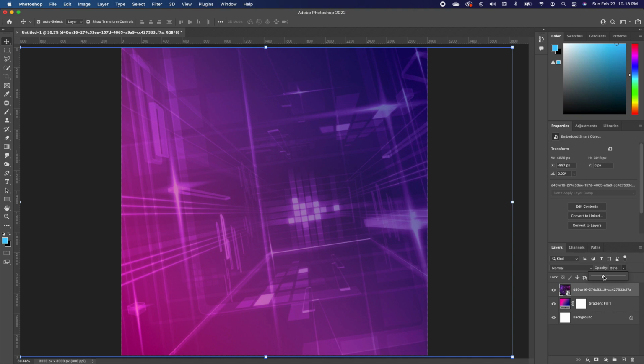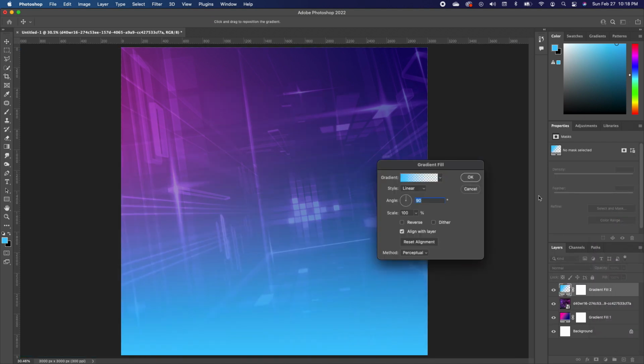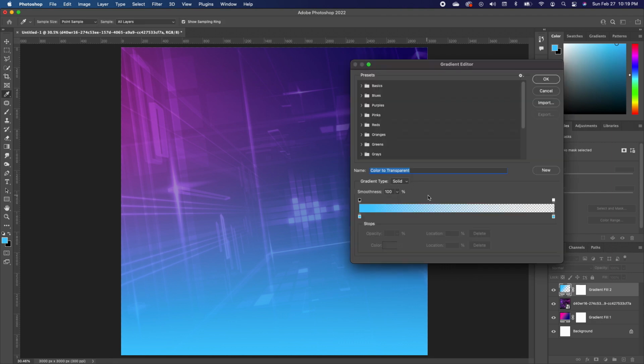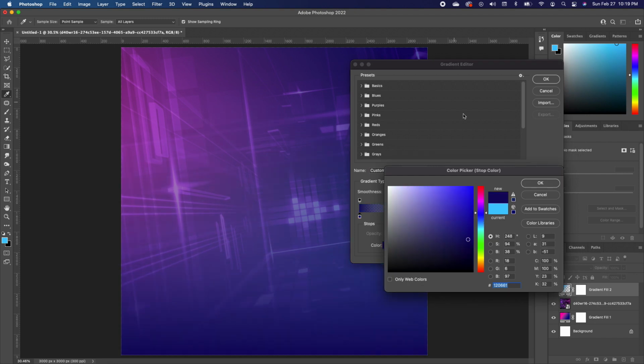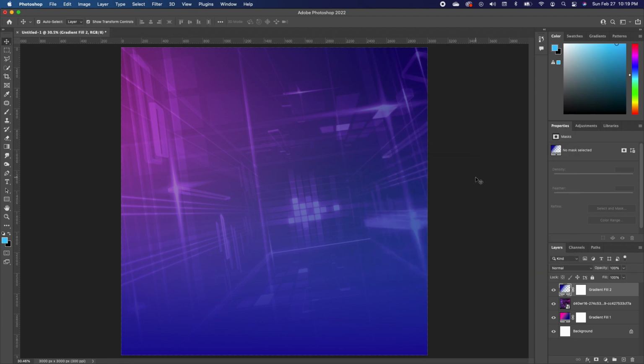Now, the next thing that we want to do is to add a second gradient effect. So I'm going to click on my adjustment, add a gradient. This time, we just want a solid to an opaque gradient. So I'm going to click on the gradient color, click on the color stop, and change this and use the same deep blue that we had in the first one. Now I'm going to click OK and OK.